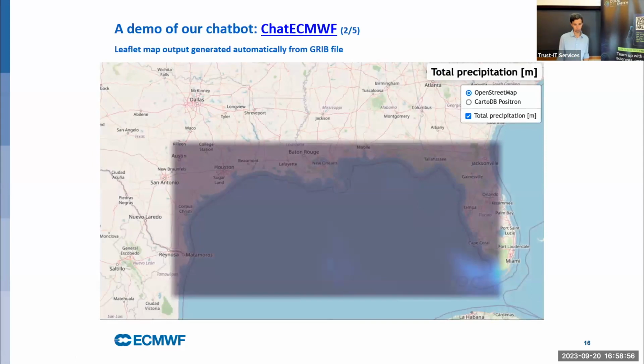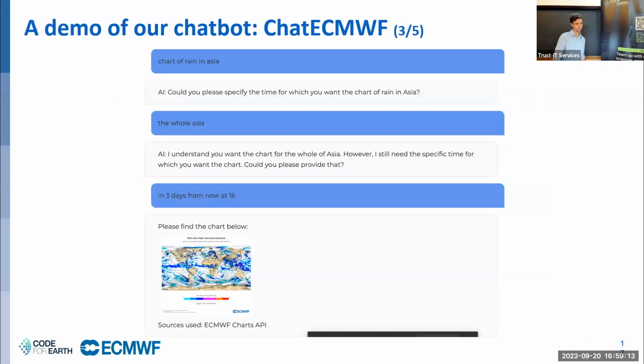So this was from Hurricane Katrina, and we were able to generate a map from the grid that shows the evolution over time with a time slider. Then the other tool that we have at the disposal of this chatbot is the Charts API.